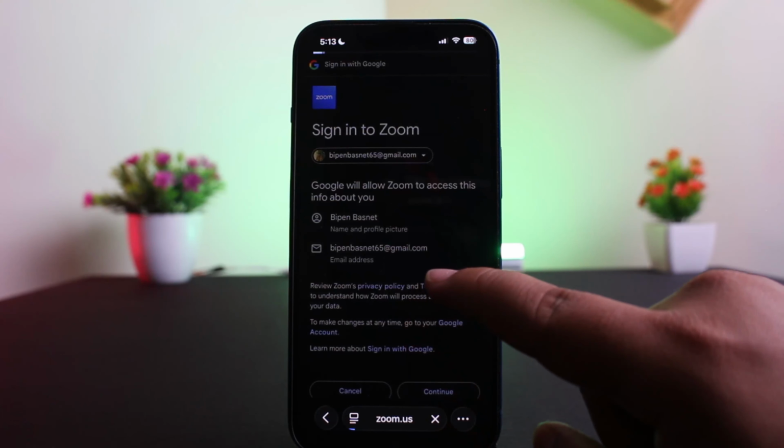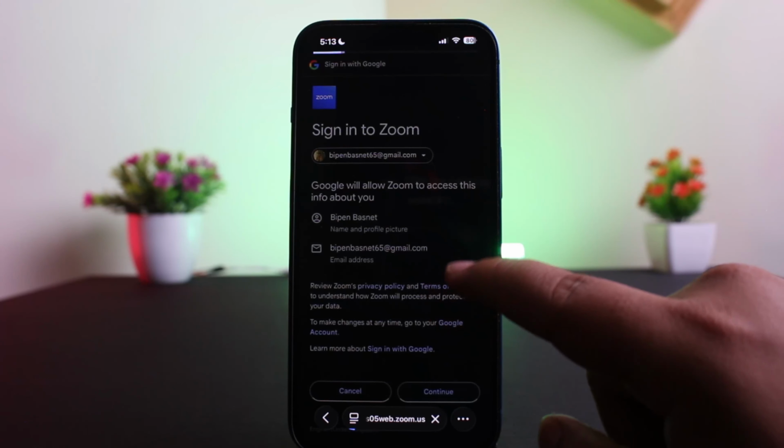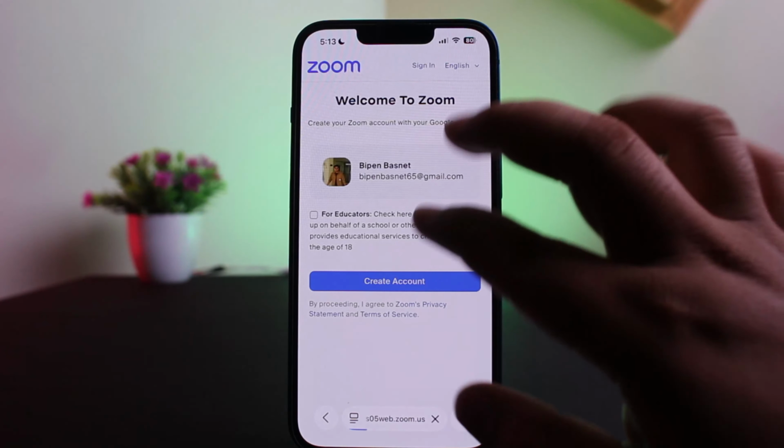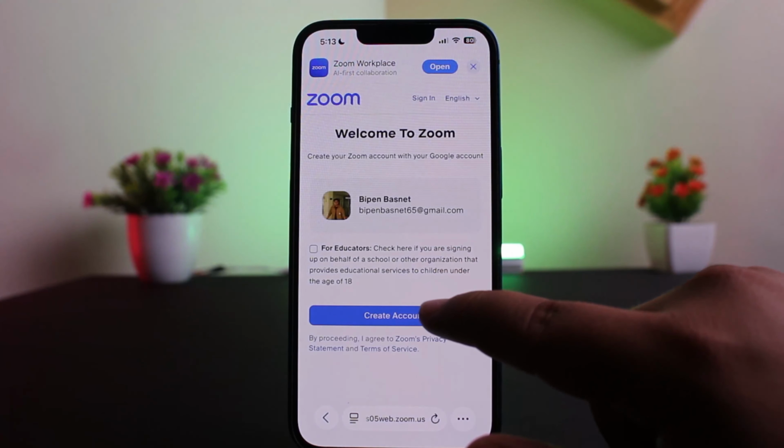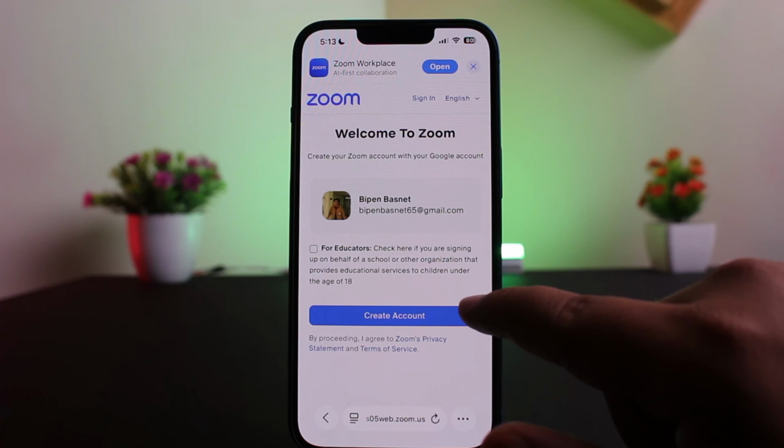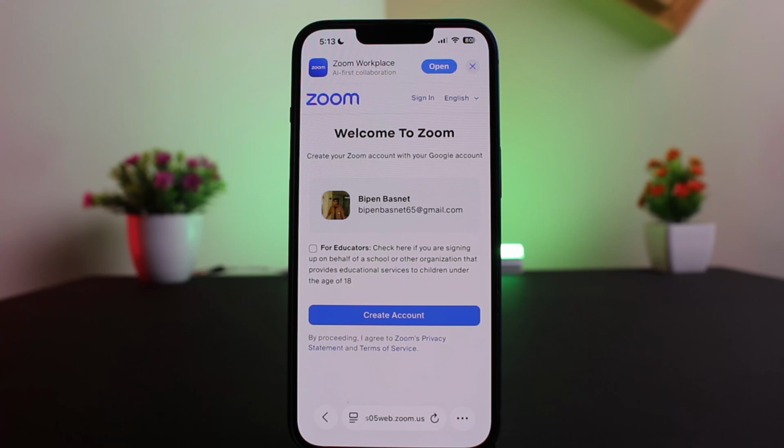It'll ask you to choose whether you are creating an account for some children or students and such. You can see for educators, check here if you're signing up on behalf of a school or organization that provides educational services to children under the age of 18. You can create that account and you can use parental controls. You can create a dedicated child's account for more privacy settings and use in-meeting controls like locking the meeting and enabling the waiting room for security as well.